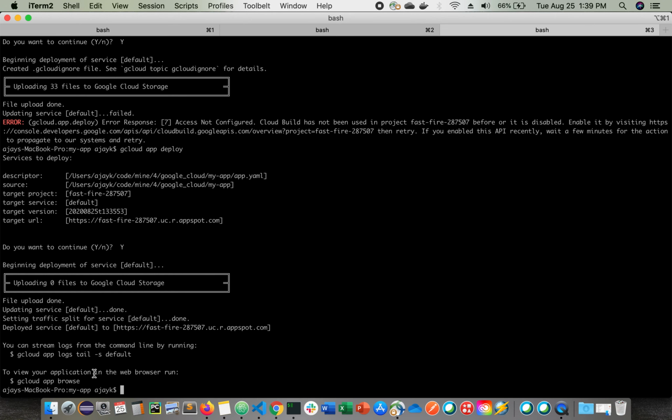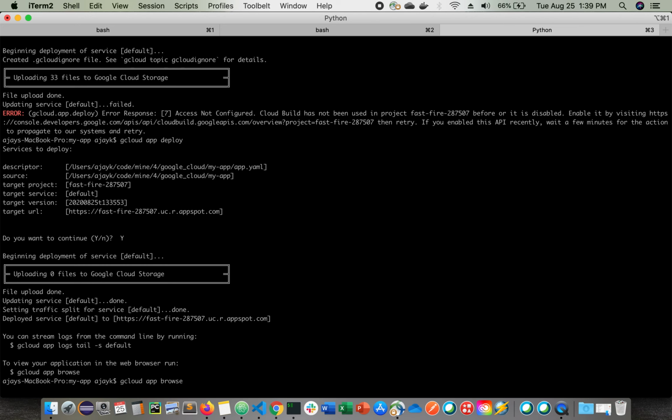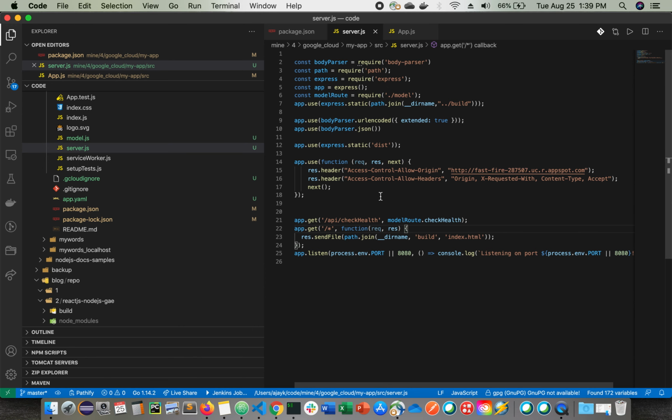So you see here it is deployed. Let me run this and we will check how it goes. I'll tell you one more thing: whatever app we are running is an HTTP app, and by default App Engine runs on HTTPS.